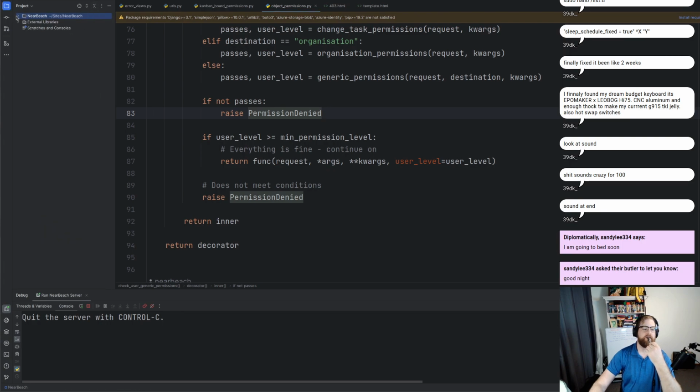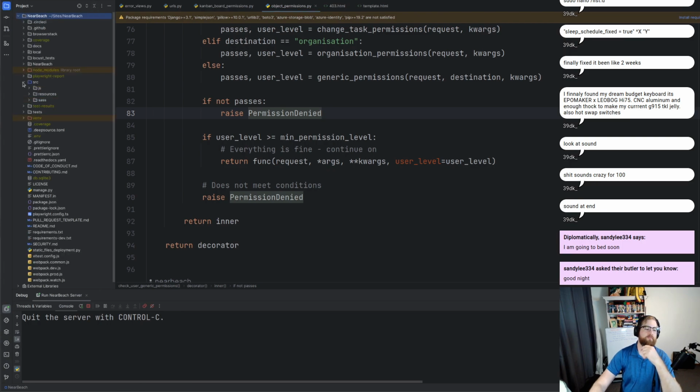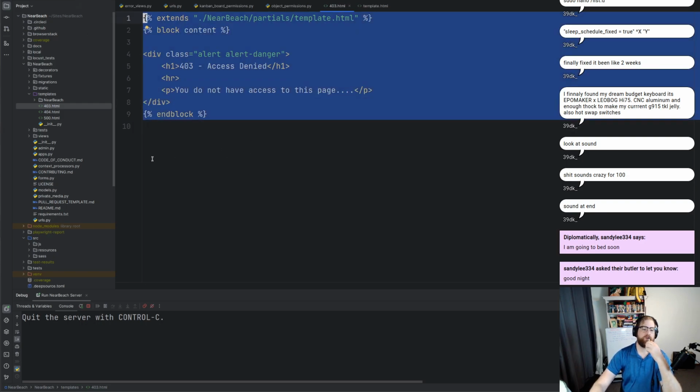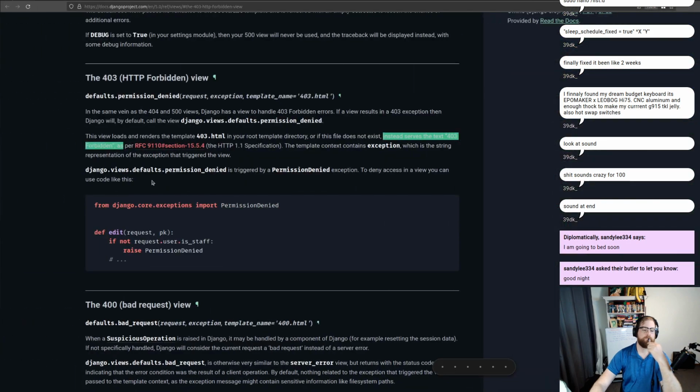Alright. If we open up NearBeach, not the source, but the NearBeach, open up templates, we've got it here. So it opens this one up automatically. The template contains exception, which is a string representing the exception of the triggered view.